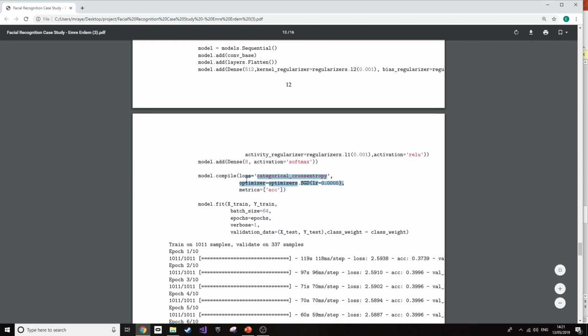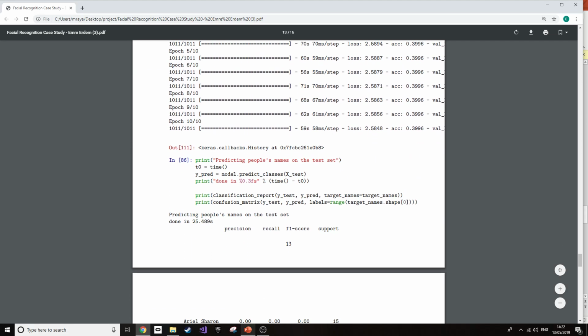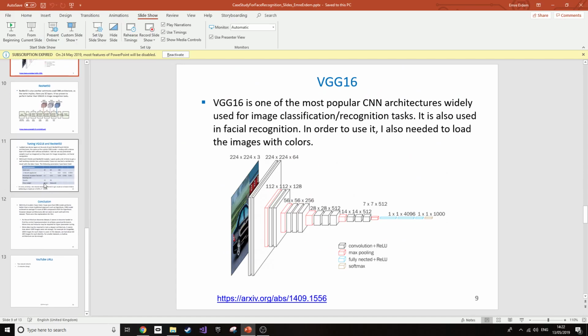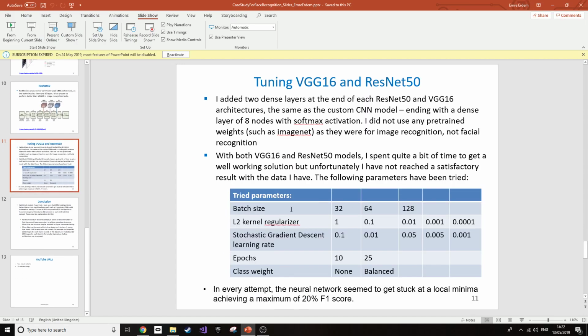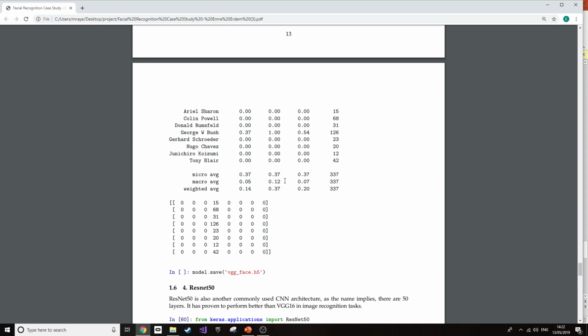I also used stochastic gradient descent, and tried different learning rates as well. I tried quite a few different hyperparameters. Let me show you, these are all the hyperparameter tunings I tried. I tried different batch sizes, different L2 regularizer values, different learning rates, epochs, and I also tried using class weights, none or balanced. However, I always ended up getting stuck in a local minima with this architecture.